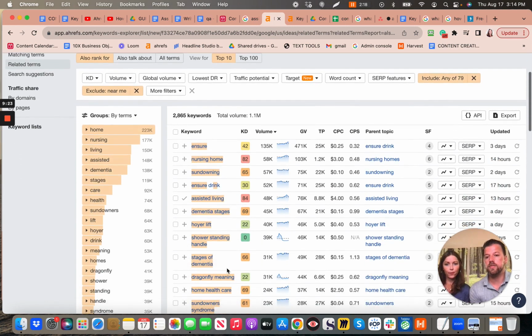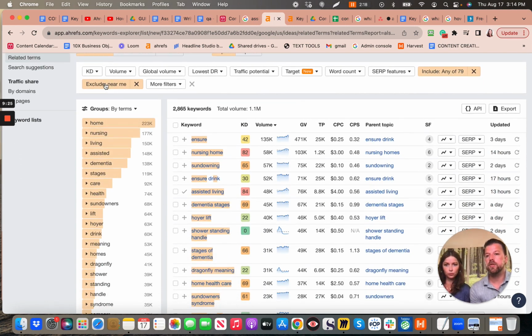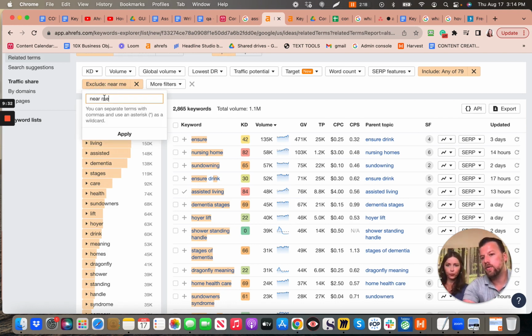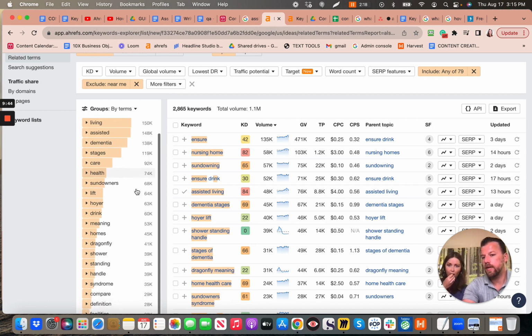Then you see what the results are, and you just spend maybe a minute looking through the results for anything that you want to exclude. For example, Google is smart enough, it knows if you're near them. If you're going to include these near me keywords, don't do it, just exclude those right off the bat, because Google's going to give it to you by nature.